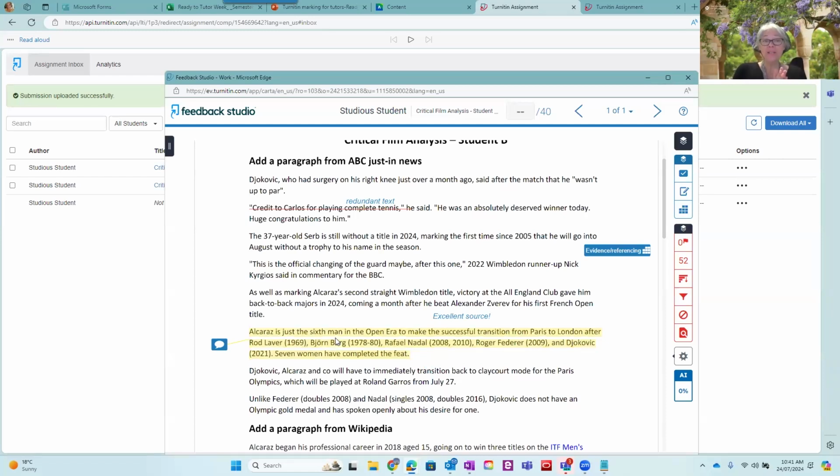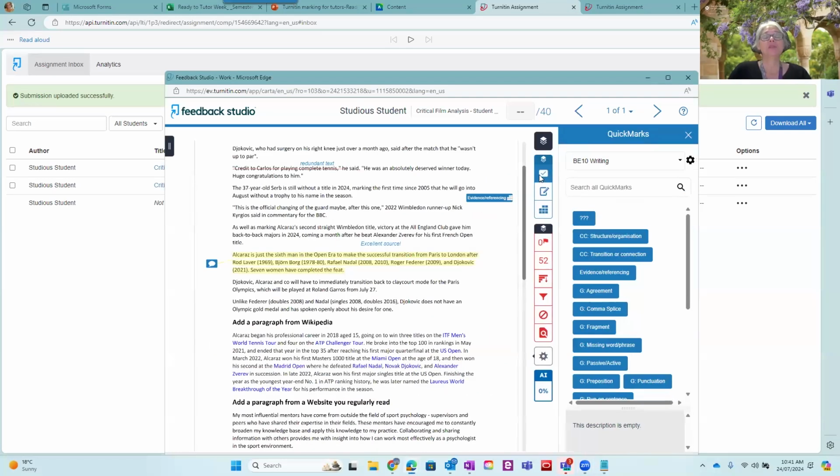Okay, that was the annotation, the text comment, the bubble comment. Now we're going to talk about quick marks. The quick marks area is over here on the right. Can I just check the chat again? Oh, super. All right. The quick marks area, please click on that one.